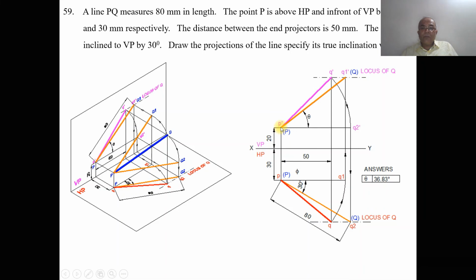Using the compass with p dash as center, taking the radius of p dash q2 dash, you draw an arc such that it cuts the end projector line, and you get this point as q dash. Then join p dash q dash with a dark line, and this is the front view. Then draw a dash dot line, which is the locus of Q. Then with p as center, taking the radius of PQ, you draw an arc such that PQ1 becomes parallel to VP. Then from q1 draw a vertical projector till it cuts the locus of Q in the front view, and mark this point as q1 dash.